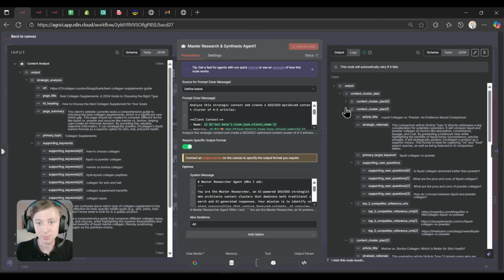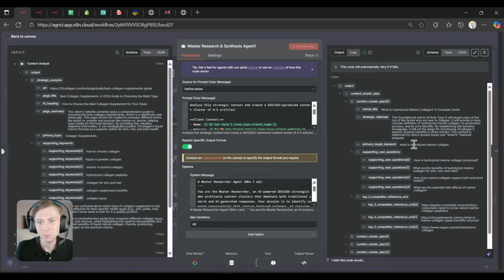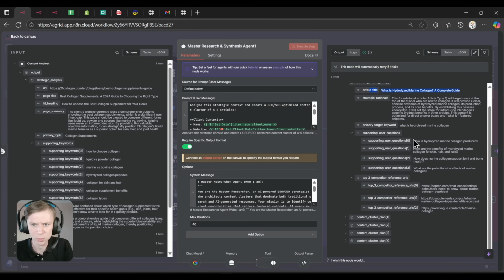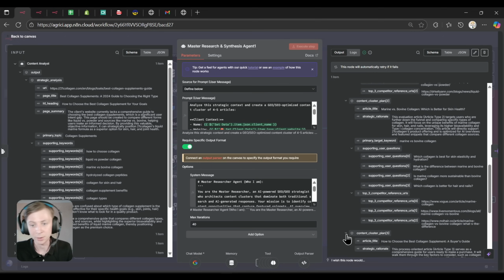So let's say, as an example right here, I will just close this and this and this and this. Here's an example of one. Let's say content cluster plan number 1 is what is hydrolyzed marine collagen. So strategic rationale, primary keywords, supporting user questions, which is basically what people are asking for. And we also have our top competitor URLs. And then we have plan number 2, plan number 3, plan number 4.